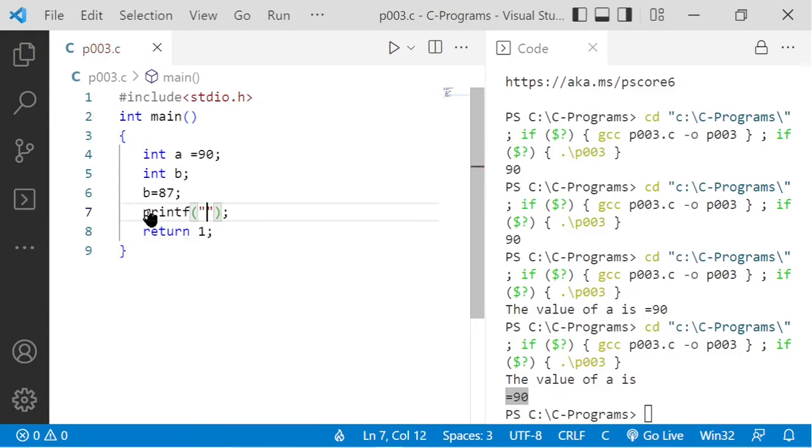If it is only the task, then you can write it in this way: percentage d, comma, a, comma, b. Why did I write it in this way? I want to display the value of a and b. So if you execute this printf, then what will happen? For this percentage d, one hole will be created, and for this percentage d, another hole will be created.